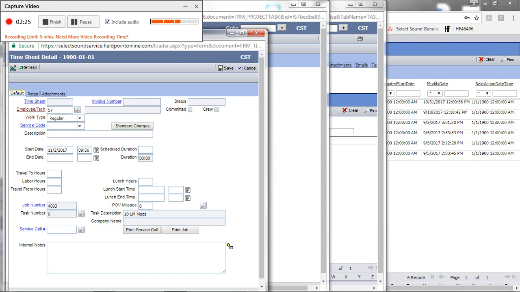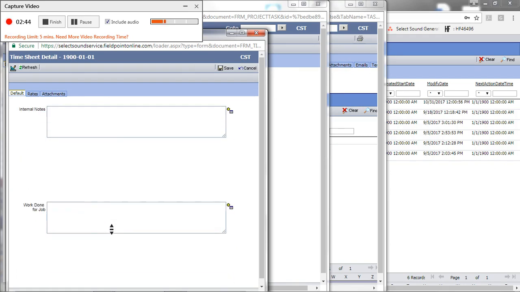Here's your travel to, travel from, labor hours, lunch hours. Remember to put in minutes and not fractions. So lunch hours will be :30 and not :50. So lunch end time and start time. There's POV mileage, and then all you're going to do is write out what you did for the job, what rooms you flipped, stuff like that. Okay, and then you're just going to hit save, and you're done.